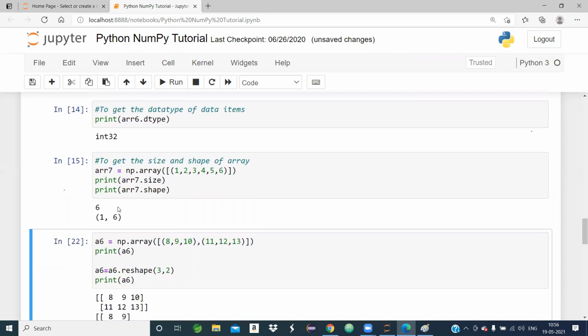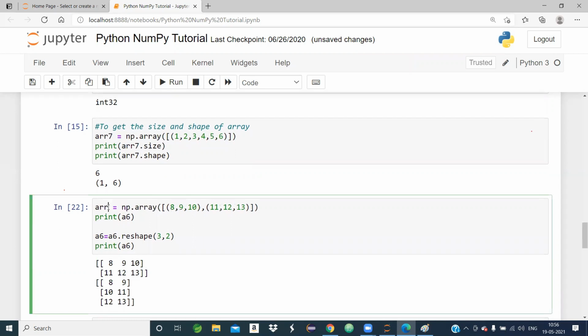Okay, we can change the shape of an array. Suppose this is an array, let my array name be arr8. This array contains 2 rows and 3 columns. But my task is to reshape it. So I can write print arr8. arr8 is an array containing 2 rows and 3 columns, but I want to display it reshaped: 3 rows and 2 columns. So I write arr8 equals arr8 dot reshape function.